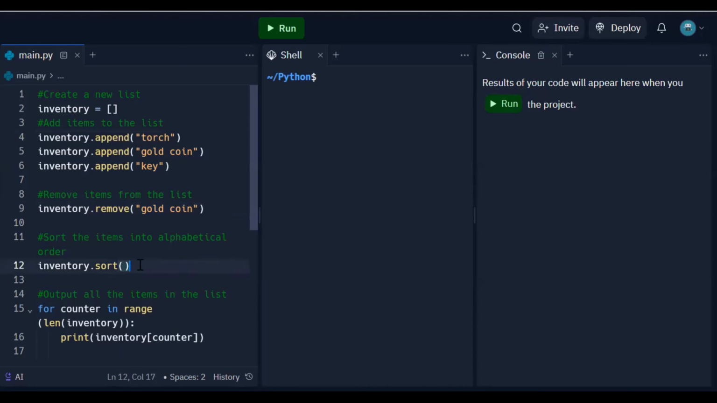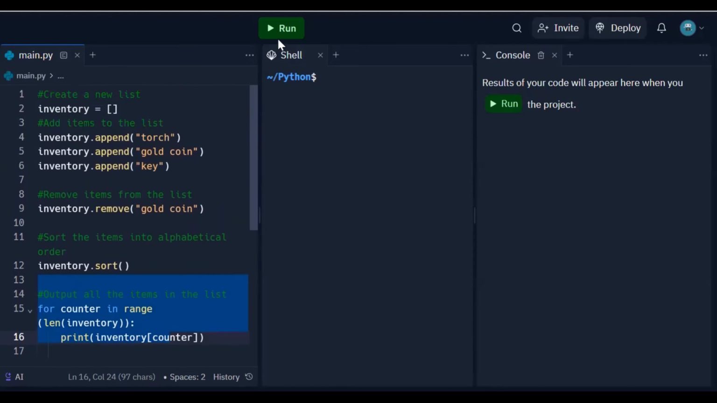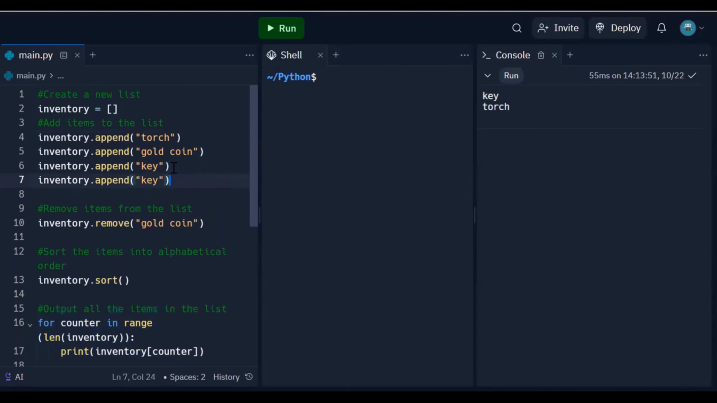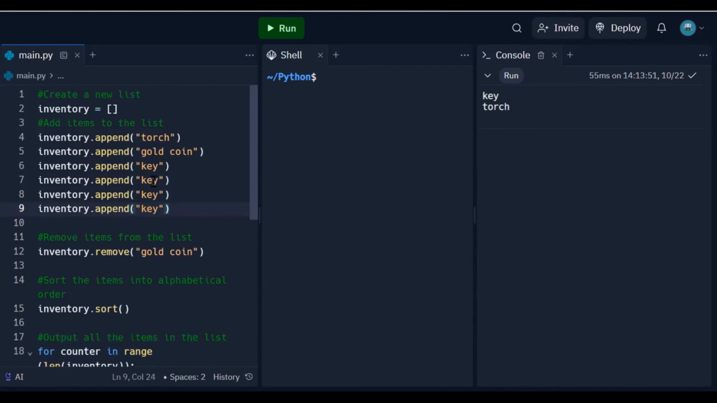You can also sort this, and then by sorting it, we'll go into alphabetical order. And then finally, we can output all the items in the list. So let's run this and see how it goes. So we've got key and torch. We had the gold coin, but we removed it. So I'm going to append some more values just to show you how we can sort it better. I'm just going to copy and paste it 3 times and change the values.